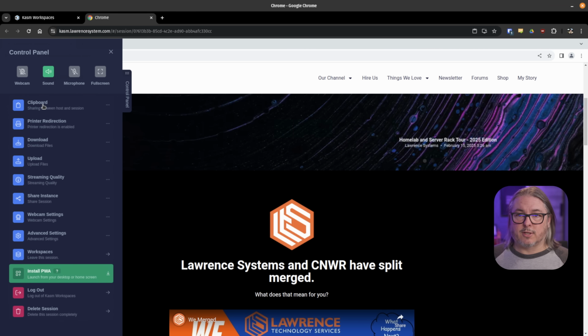This lets us share the clipboard, printer redirection, download, upload, set the streaming quality, because technically this is a stream of the Chrome browser working. You can even let the webcam be passed through. They have some advanced settings, or we can go back and leave the session. And they also now have an option to install this as a PWA or progressive web app to get a little bit better of an experience.